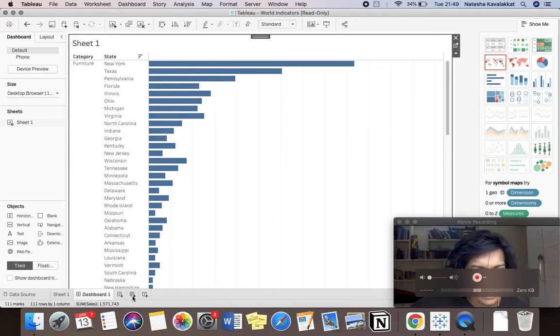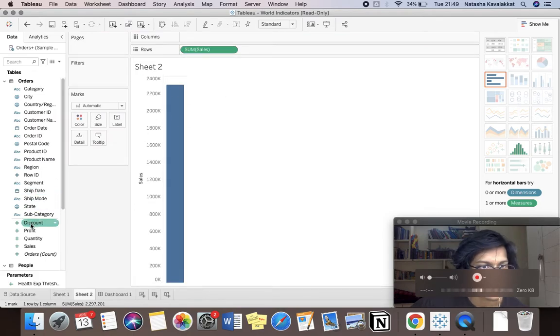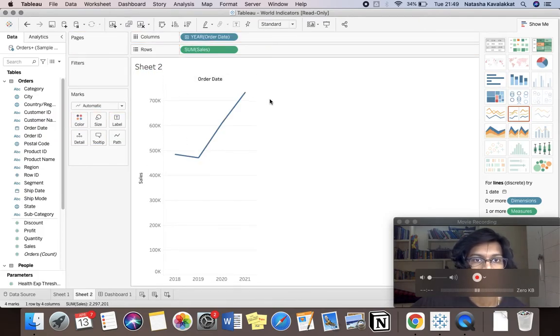Now let's just make a new sheet, sheet 2. I'm going to adjust it and bring it here. Okay, so here I have sheet 2. Now I'm going to take sales again in my rows, and along with that I'm going to take order date in my columns. So this is my visualization.